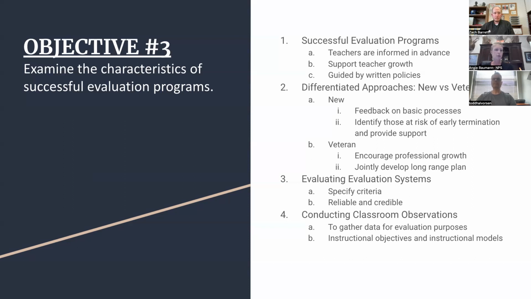There are several different approaches to evaluations. I'm sure most districts do things the same as mine, that our new teachers, we're giving them some feedback on basic processes, and the number of actual observations they have probably looks different than a veteran teacher. The frequency of things looks different than a veteran teacher that's performing well. So the approach you take with different experience levels should look different. And on here I put some feedback, but also identifying those at risk of early termination and trying to provide them support.